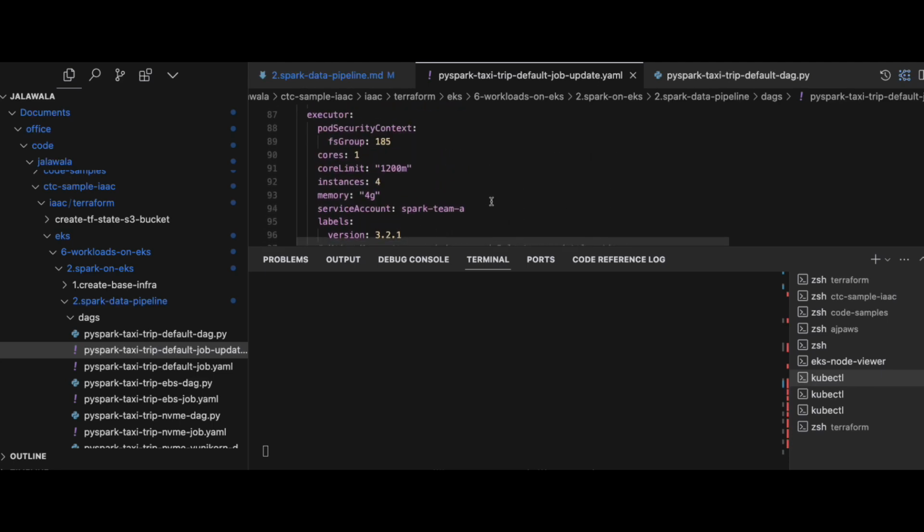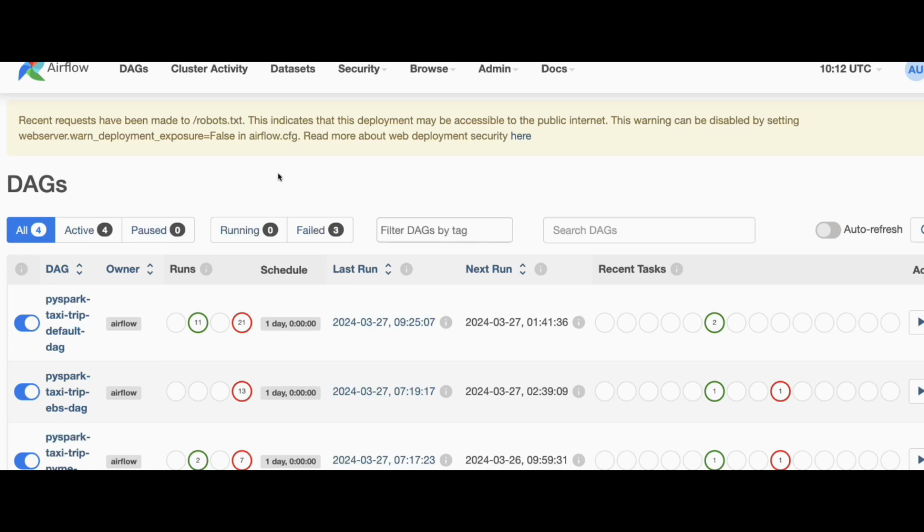So it's a simple application which runs on on-demand for both executor and the driver pods. So let's go to the Airflow UI and trigger the job. So this is the Airflow UI. We have multiple DAGs already available. I've tested a couple of them in the past, but right now for this test I will do the PySpark taxi trip default DAG. So I'll simply trigger this using the trigger DAG.